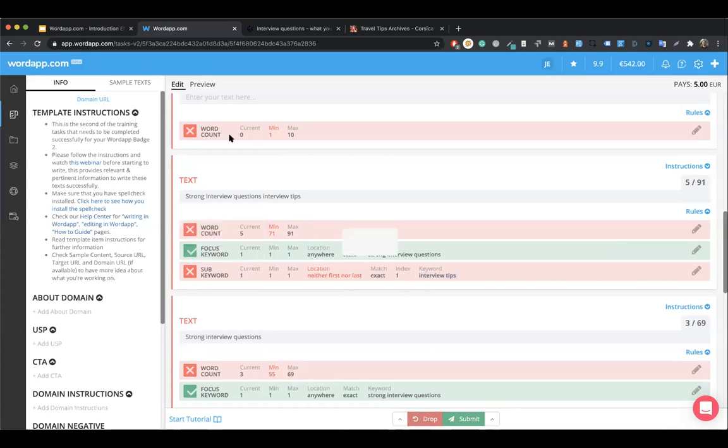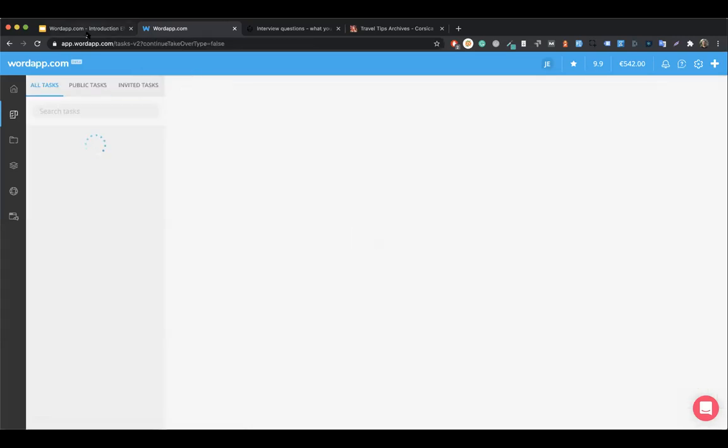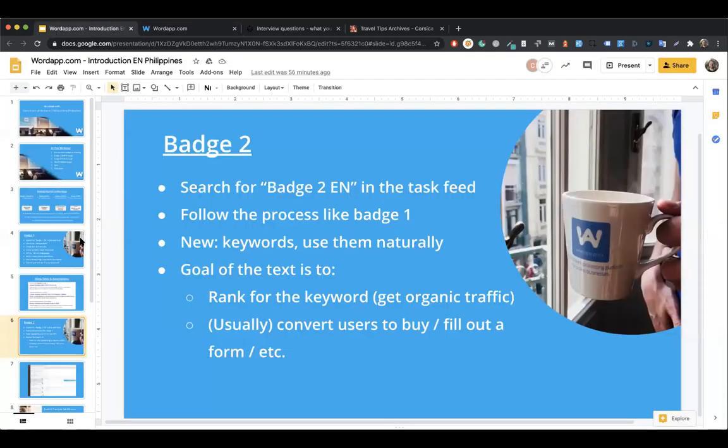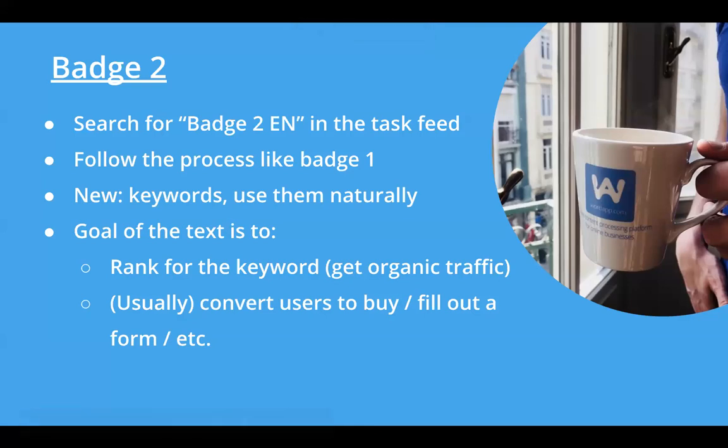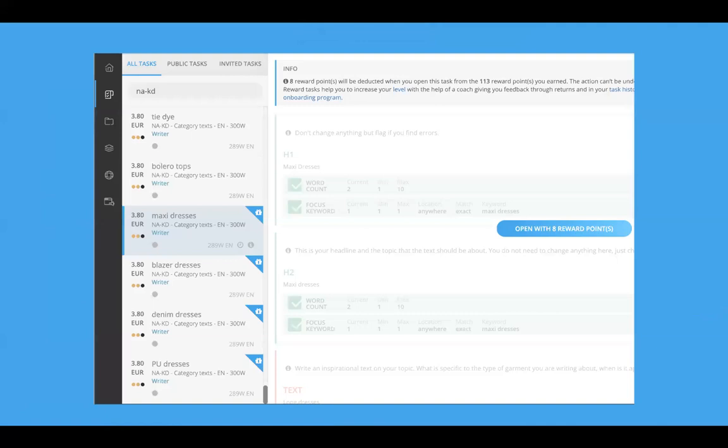For you guys though, you don't have to use the batch 2 texts that are provided. We actually did something special for you guys. So we have a big project, as I said, for a fashion site in Sweden, where we write category texts for different fashion topics. And you can find those in your task feed by looking for the brand name of the website, which is Naked.